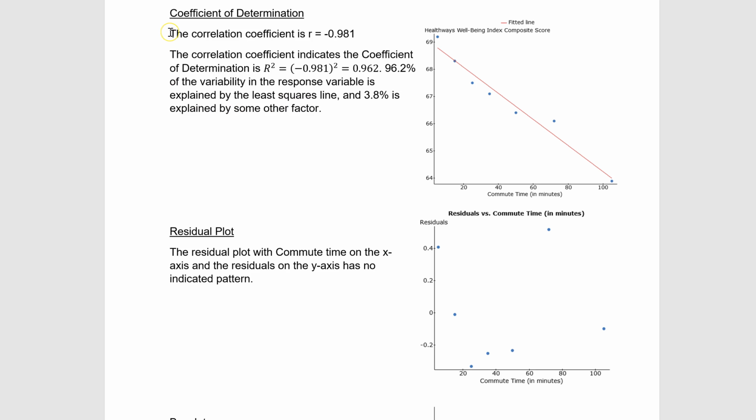Now going back to our Word document, you can see that I have that recorded. The coefficient of determination is calculated as taking the correlation coefficient, squaring it, and getting 0.962. This means 96.2% of the variability in the response variable is explained by the least squares line, and 3.8% is explained by some other factor.